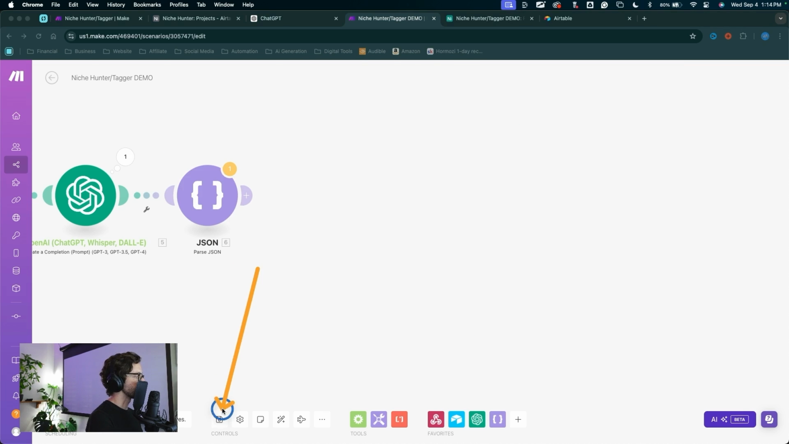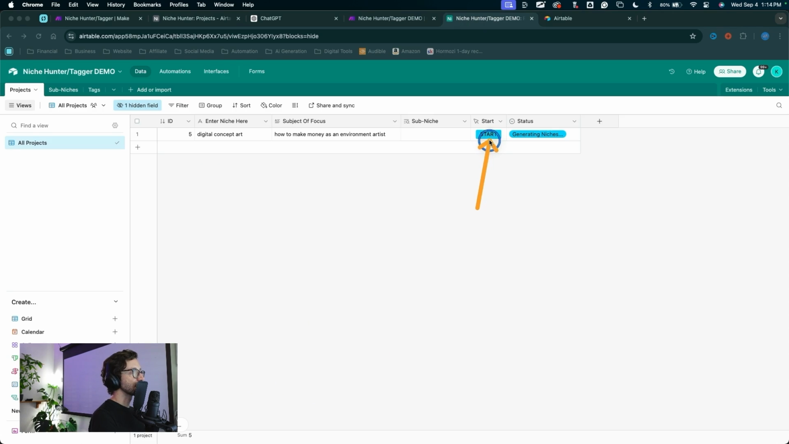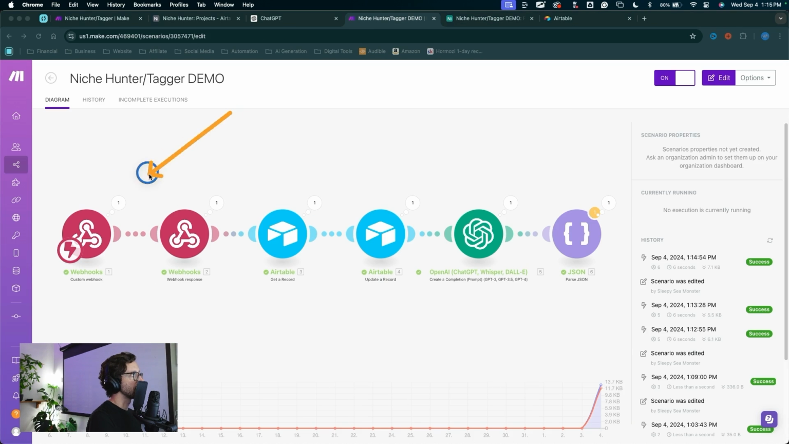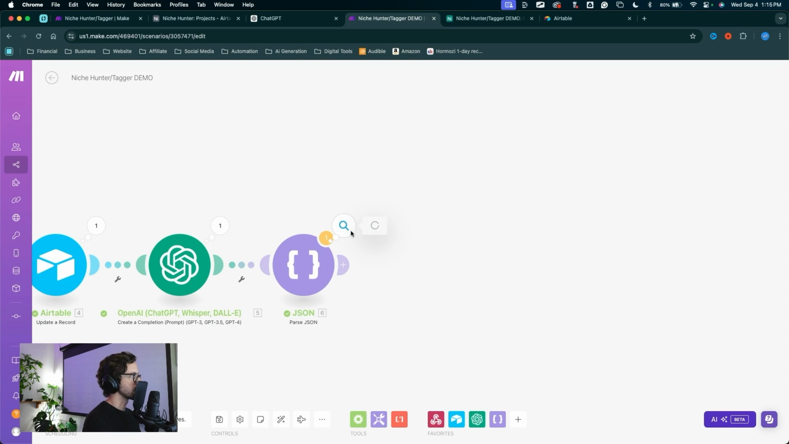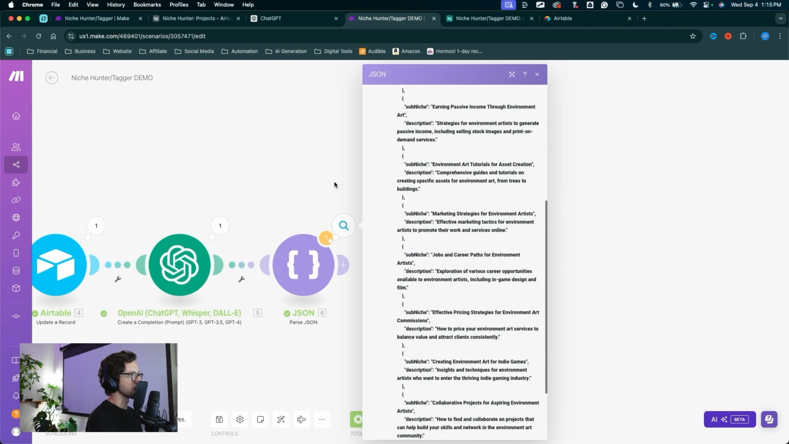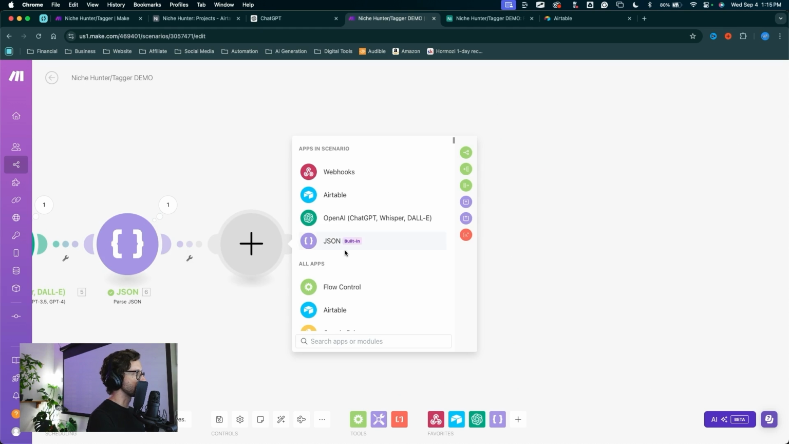And now we want to get everything into this JSON module. Once again, I'll come down, click Save. It's going to say transformer should not be the last module. Save anyway. Head back to Airtable. Click Start. Don't worry that this is still saying generating niches. We haven't told it to do anything else yet. Just click Start. Jump back into Make. Now if we back out, we can see those have run through. I can check the JSON module, and those are now organized into their own sections of data. Pretty cool. Let's click the plus, continue on.